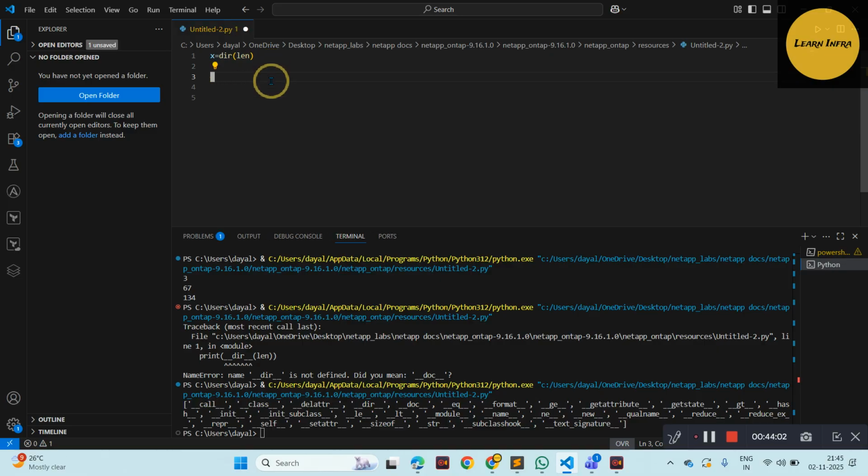Suppose you have this len, and len dot, you're getting all these things here: new, reduce, size of operator, string. You're getting all these things here. str.